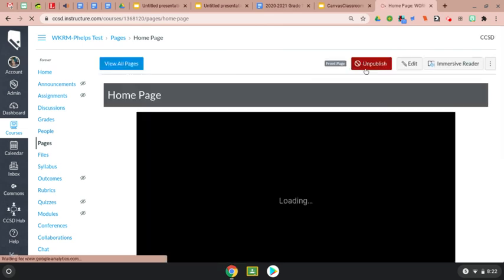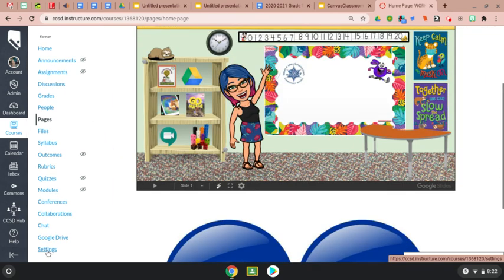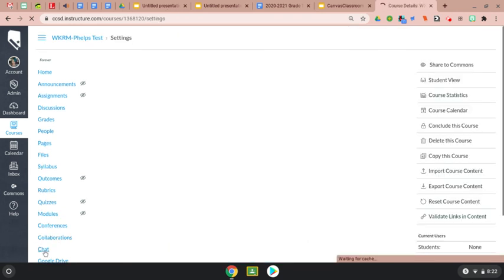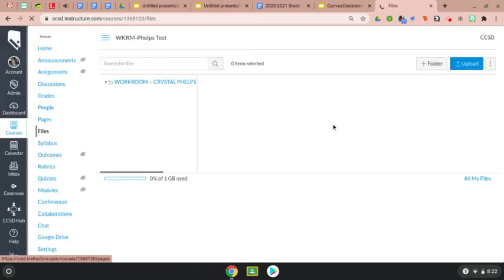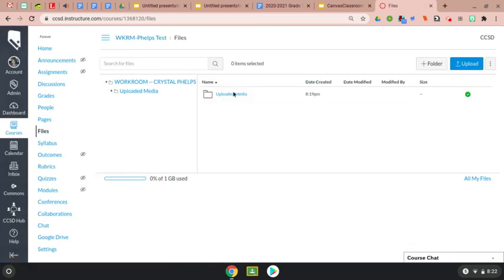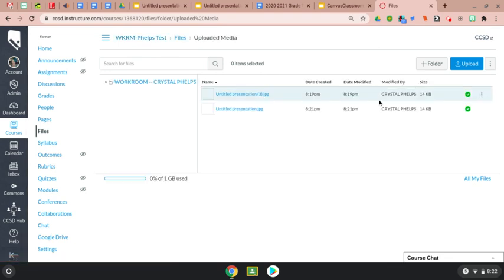Okay, I have this published. It's ready to go. And then make sure you go into your settings. Oh no, files. Sorry. Make sure you go into your files. And make sure that your images are published. Okay? Because if they're not published, then they won't show up for your students.